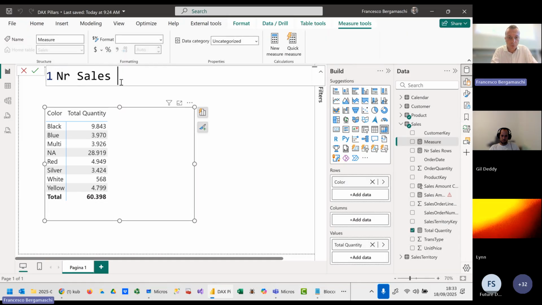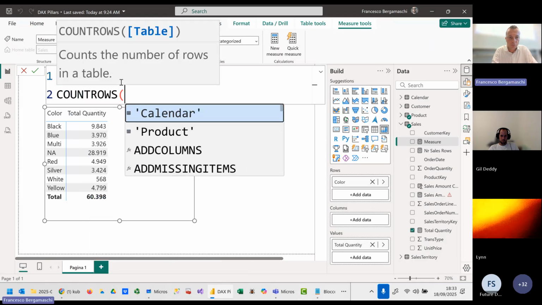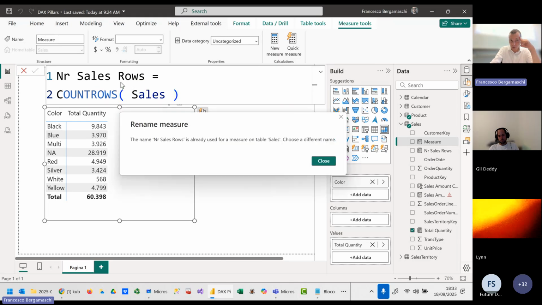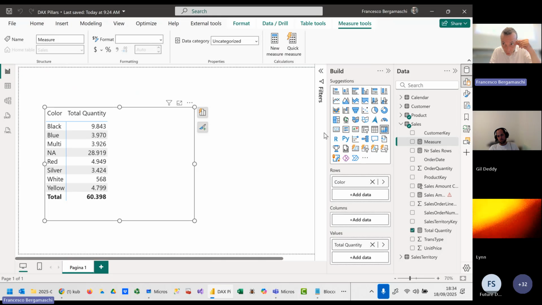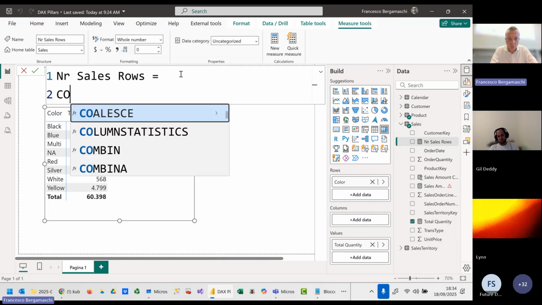Number of sales rows. We have a nice function in DAX, which is COUNTROWS, Sales. I want to calculate the number of rows of the sales table. Oh, at the end, it was already there then. Good. I thought that disappeared. So the measure is here, and we type COUNTROWS Sales.